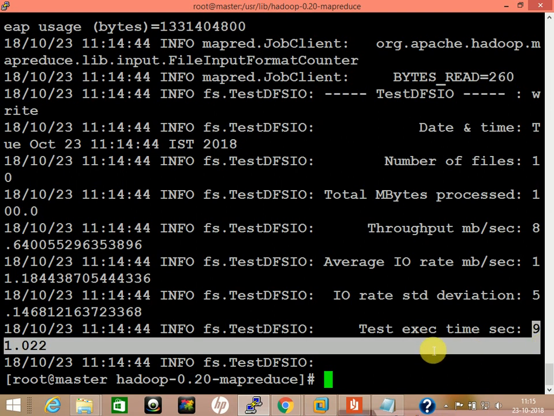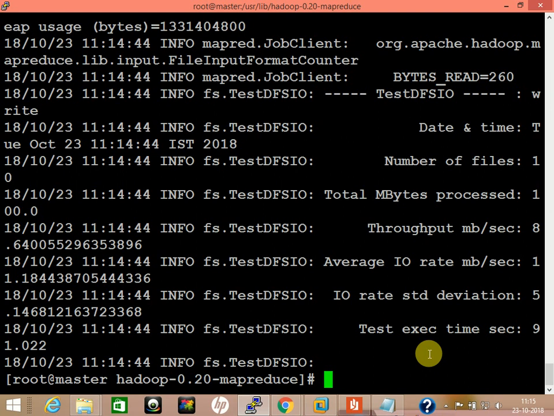So this is the benchmark of my cluster. What is the use of this? I will record these readings and put them into a document. Whenever we run some jobs in future, if you find that your cluster is performing below this, then you can check what the problem is, and if it is performing better than this, then you can update the benchmark.